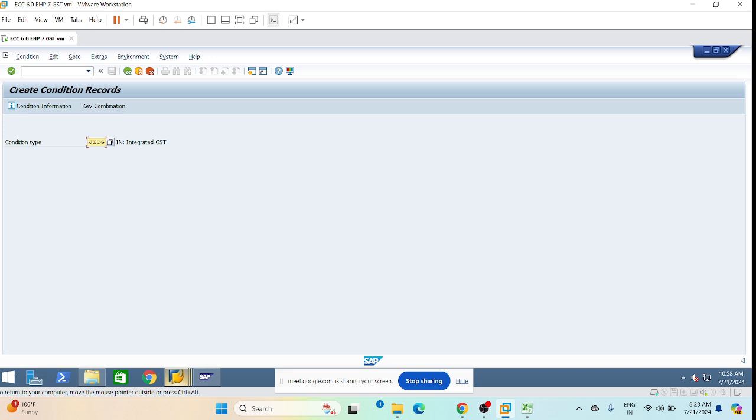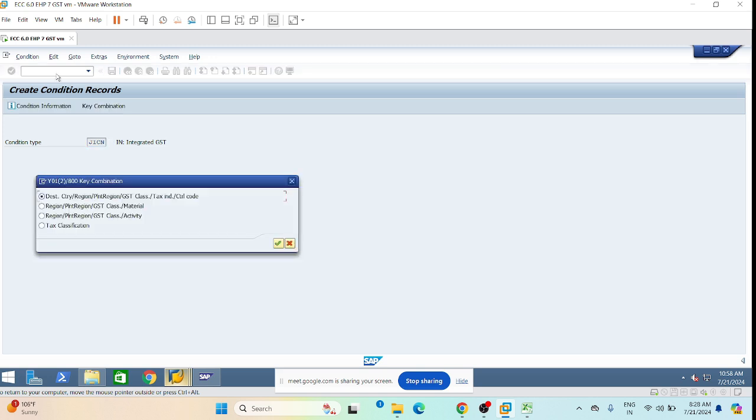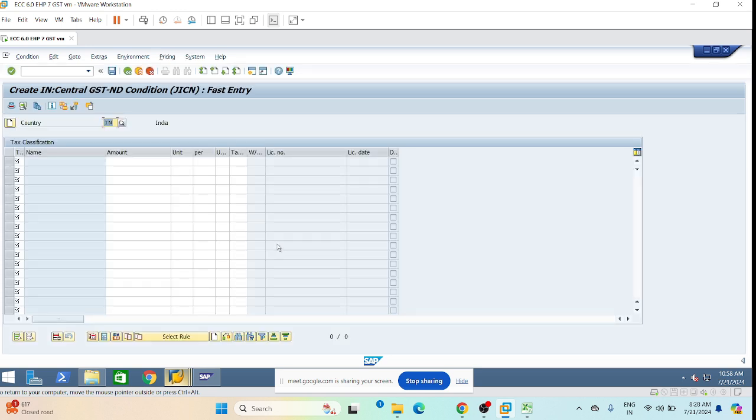For JICN, please write down. Give condition type JICN. Click enter. Then select the tax classification radio button. Again click on continue. This is our L3.